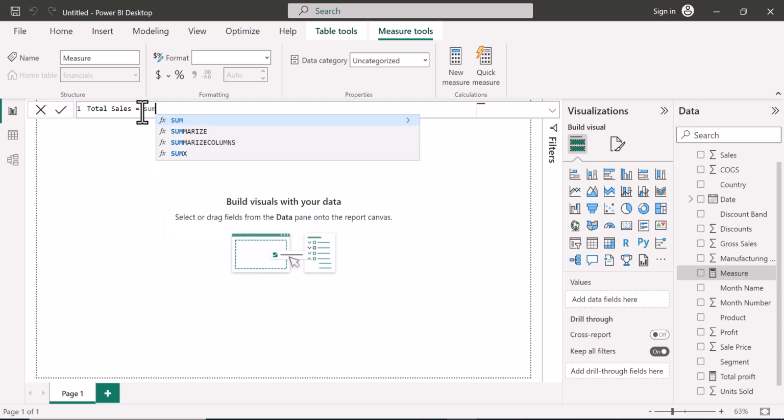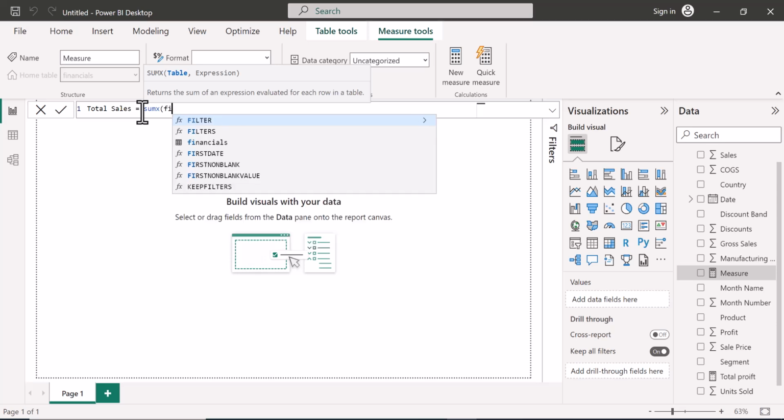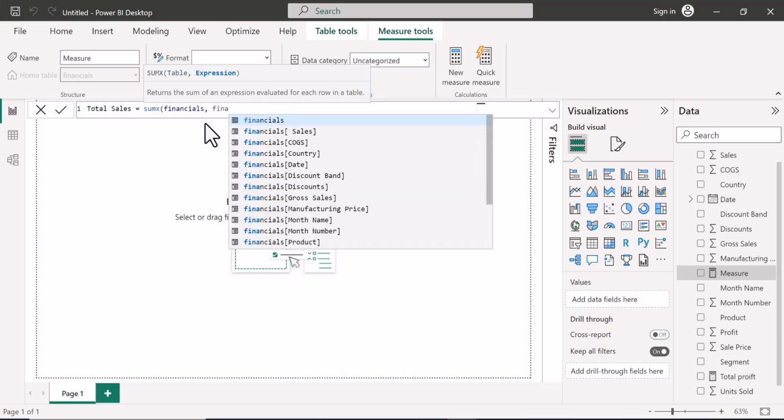Then we use SUMX, the parentheses. Where do you want to get it from? That is the next thing. We want financial. That's the name of our data set, comma, financial. Then we move ahead, and it's asking which column you are making reference to.